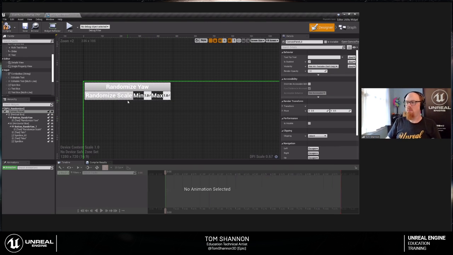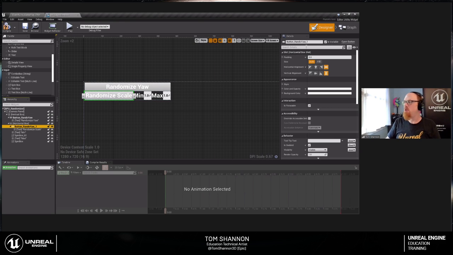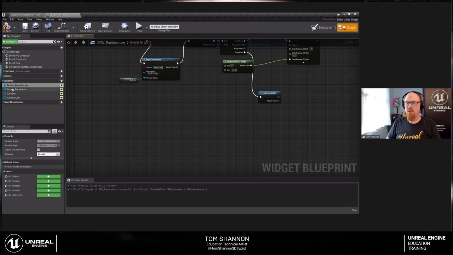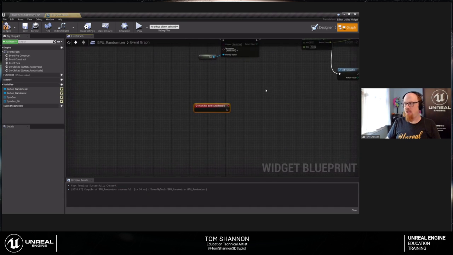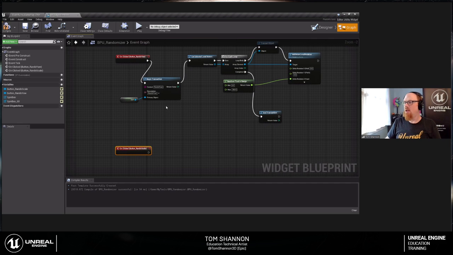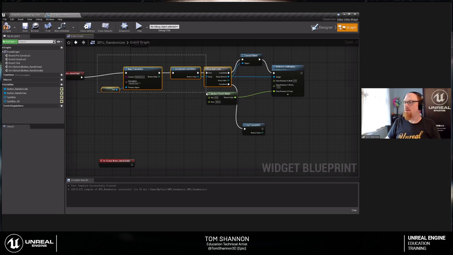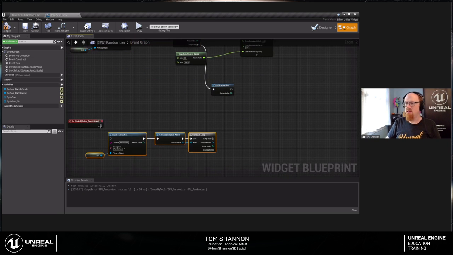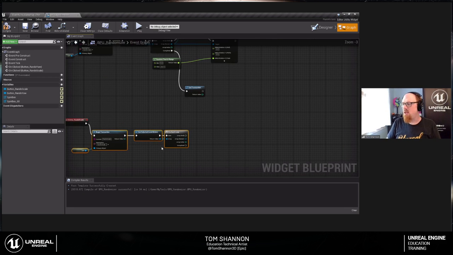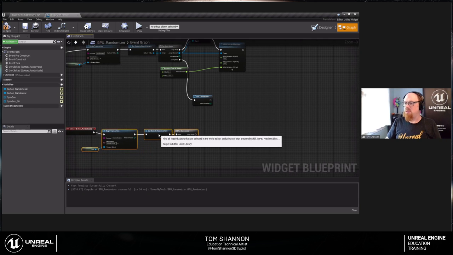So cool. So what I'm going to do is with this button here called rando yaw 2, I'm going to rename it, call it button rando scale. Same thing. Now if I go to the graph and click on rando scale, add an OnClicked, I'm just going to take what I've already done here. Copy, paste. Rando scale. Those don't have to be the same. I'm just doing that to make things easier on myself.